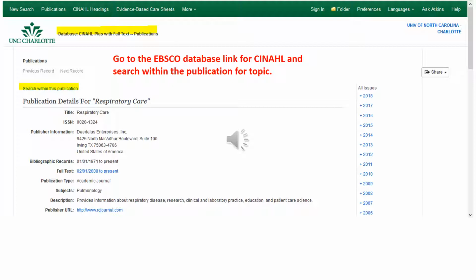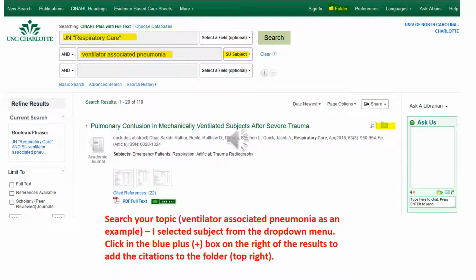And when that was returned, I have an option that is highlighted to search within this publication and thereby entering my keywords. I searched in CINAHL, which is an EBSCO database, for respiratory care and ventilator-associated pneumonia, and I selected subject from the drop-down menu.